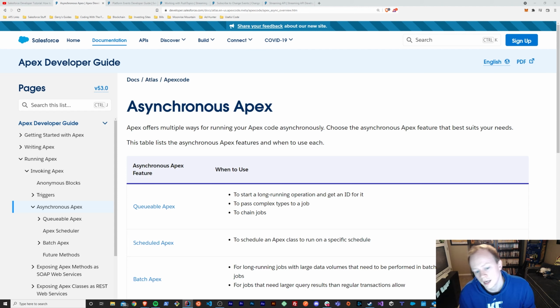And you can get a lot more complex with your code if you need to. That's the key there, if you need to. Some people do this and they don't need to do it. But if you need to, then you can start using asynchronous Apex.